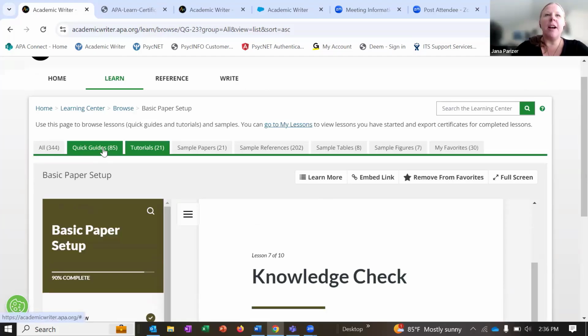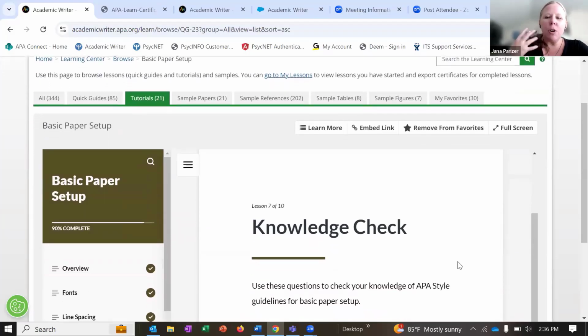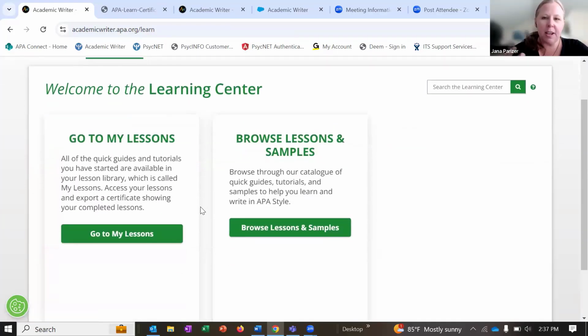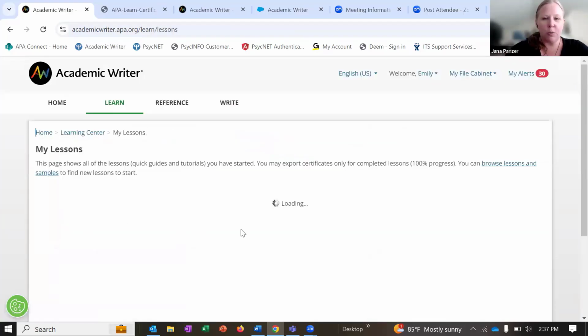And the quizzes, I've gone through a few of them, and you have to read the content of the quick guide or the tutorial to be able to answer the questions. But you also have to be able to synthesize what you've read. So it's not just, what section was that in? They're going to ask students to synthesize what they've learned and apply that to a question.